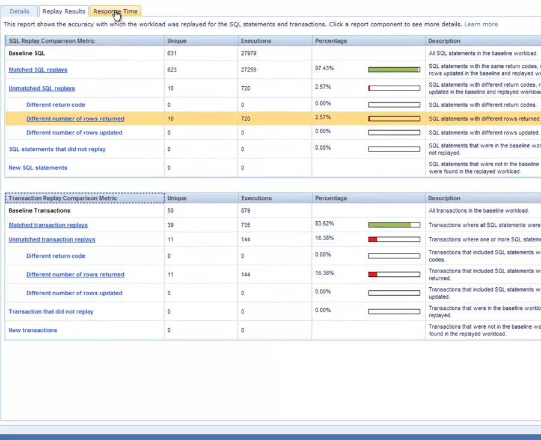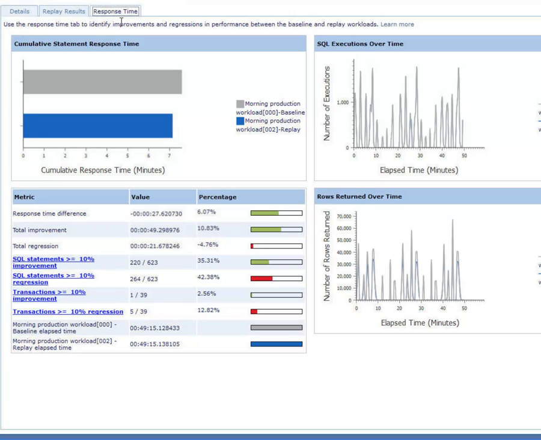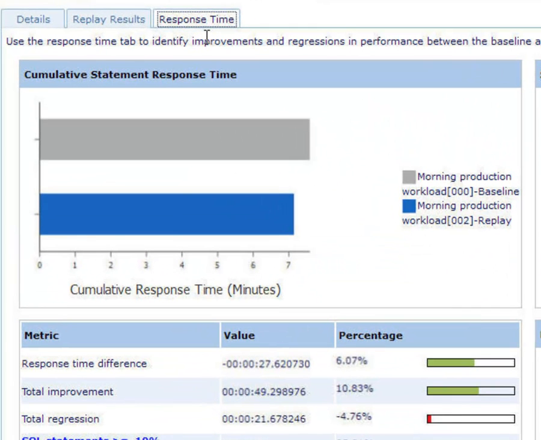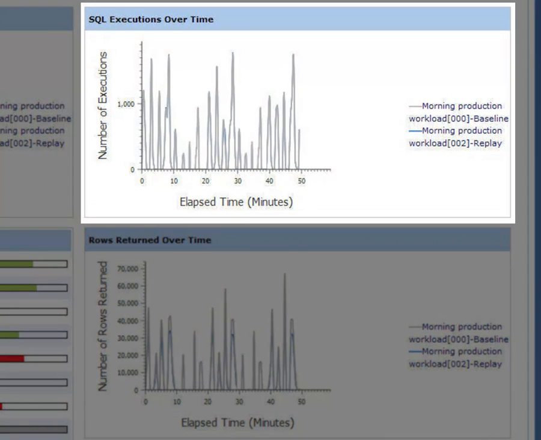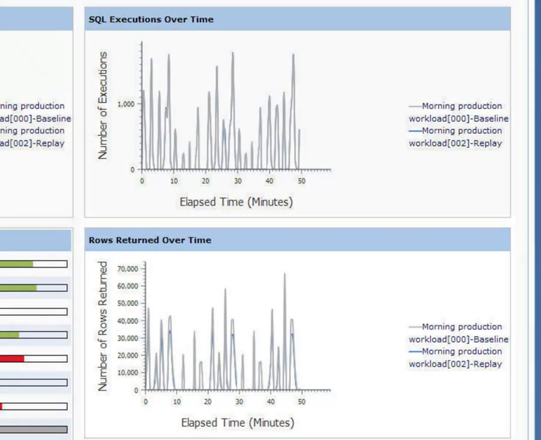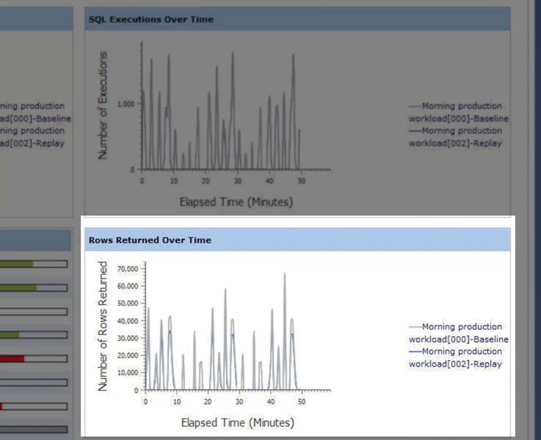Next, Shelley wants to make sure that there were no performance anomalies detected. She notices that there is a bit of improvement in the response time, as expected, because the workload replayed on a subset of data. The number of executions chart shows that the captured and replayed workloads match, but, as expected, the rows returned chart shows that fewer rows were returned when the workload was replayed.